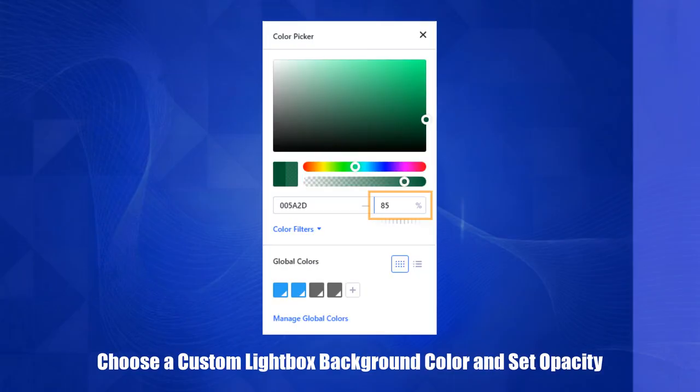Now, in the Lightbox section of your gallery module settings, look for the Lightbox background color option. Open the color picker, where you'll have the ability to choose a custom color for your background. You can enter a specific hex code, for instance, #005A2D for a deep green tone. Once you've selected a color, adjust the transparency by using the opacity slider or typing in the exact percentage you'd like, such as 85. This gives you full control over both the color and transparency, allowing you to perfectly match your Lightbox background to your site's design and branding.